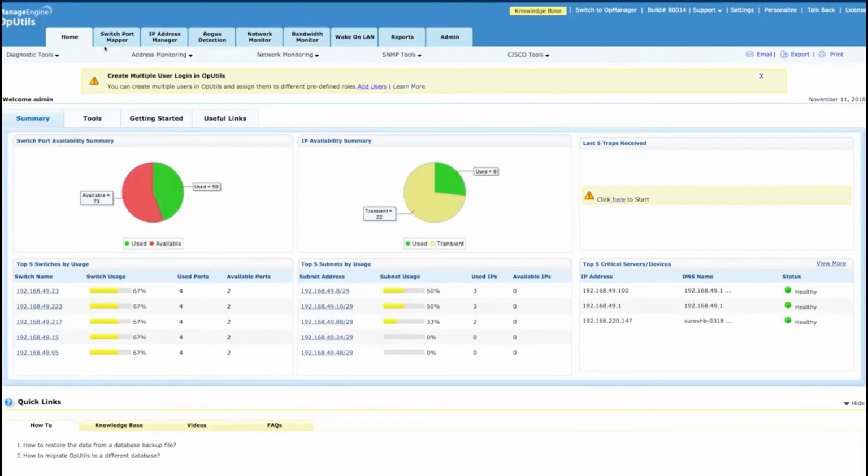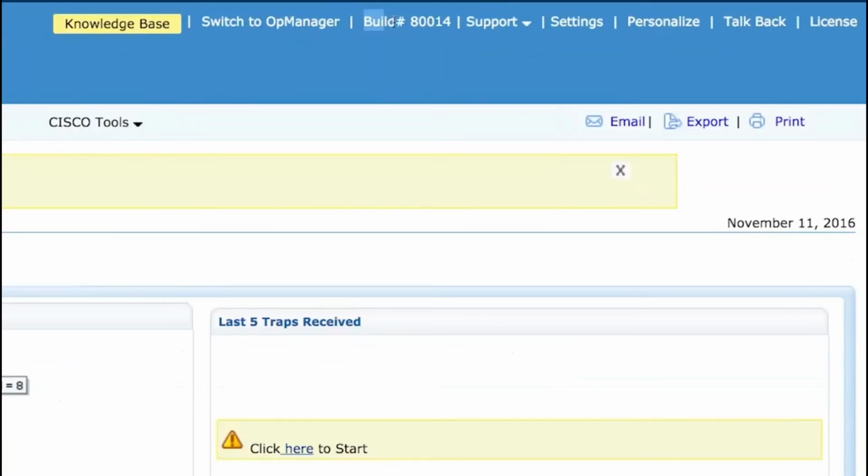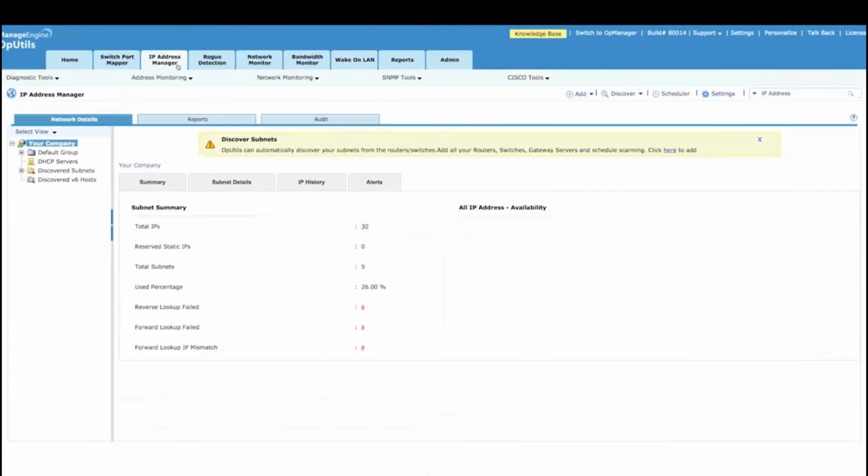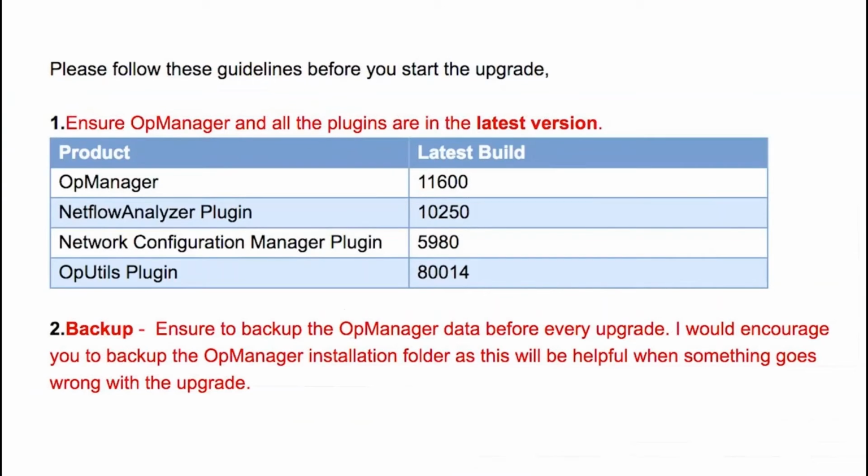Click on Jump to again and navigate to the IPAM and SPM plugin, and you will notice the build number at the top of the page. So with this, we can conclude that it meets all the prerequisites for the latest version. So we are good to go ahead with the upgrade.